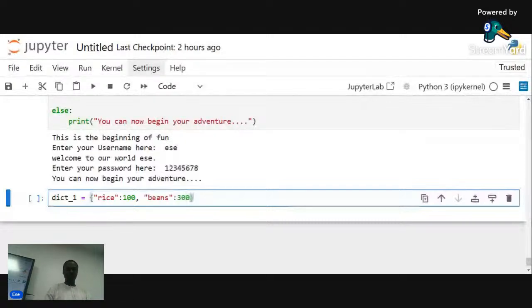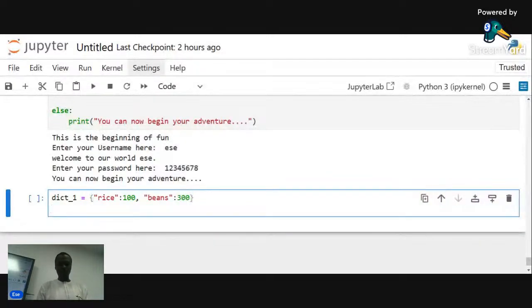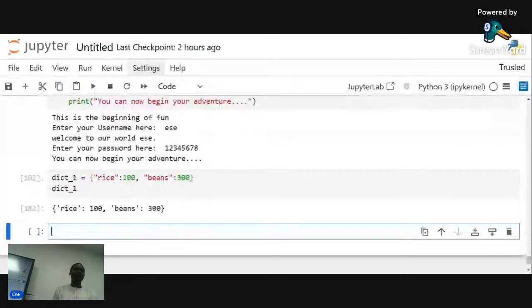Are you with me? So if I write dict1, can you see? It prints it for me. This is a dictionary, key value mapping. This is the key, this is the value. So this is how you declare a dictionary in Python. So that is when you use the curly bracket, aside from when you're using the format. You understand? I think that was the question.